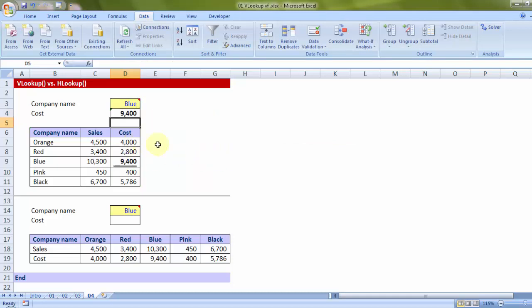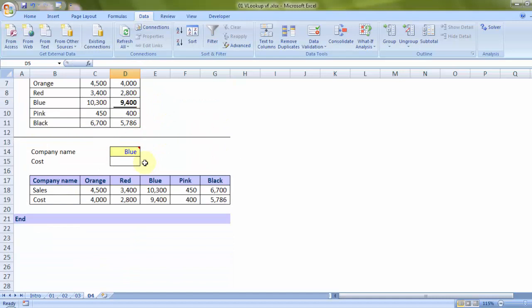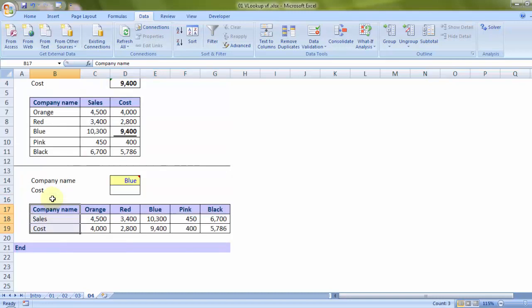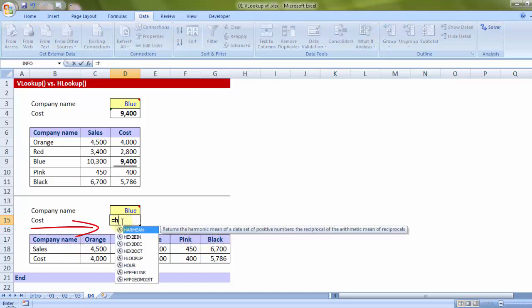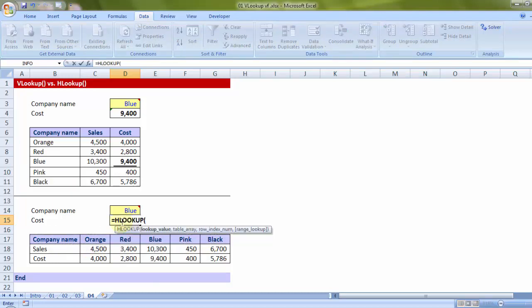Now consider this, that this data, if I transpose it in such format that the company names are given horizontally and the parameters are given vertically, sales and cost, same numbers, same data, but this time the common link is placed horizontally. The moment that happens, to fetch me the answer, I will be using HLOOKUP. Why HLOOKUP? The common link in the earlier case were given vertically, this time horizontally. So hence HL, tab key, HLOOKUP.